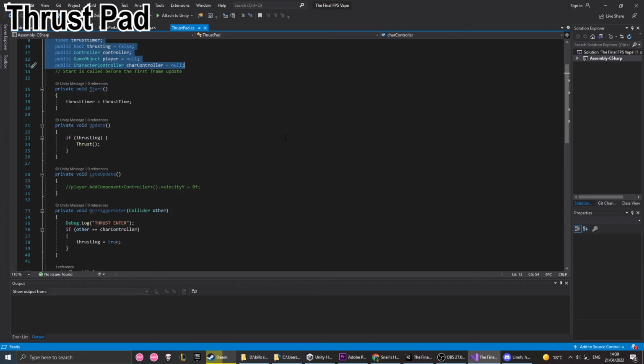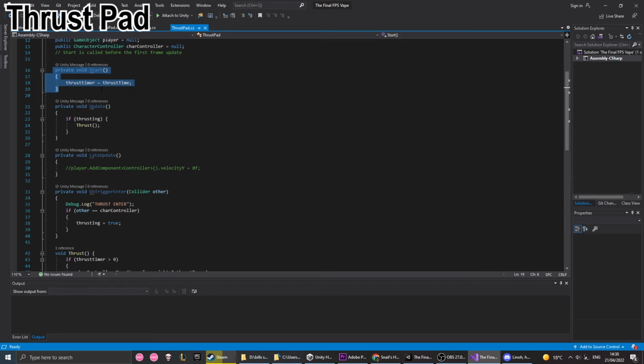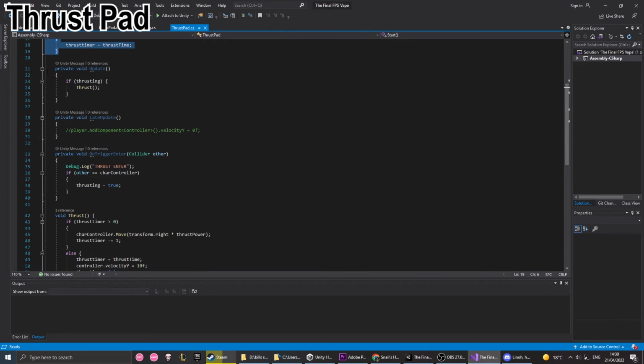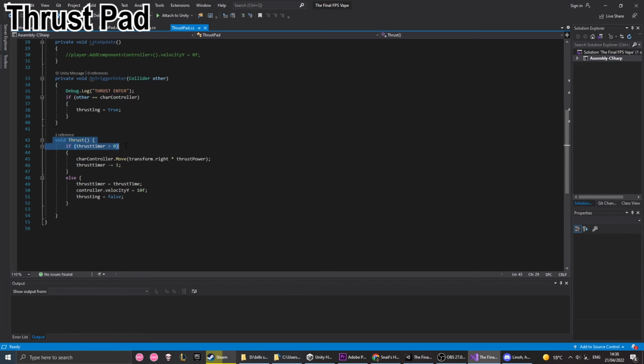But in the start function, it sets the thrust timer to thrust time. And on the update function, if you're thrusting, it calls the thrust function. And in the thrust function, if the thrust timer is greater than 0, then it moves the character forwards and minuses 1 from the thrust timer. And then if it's 0, then it sets thrust timer to thrust time, sets the character velocity to 10, so it makes them jump. It gives them a small jump boost when they finish their thrusting, and then it sets thrusting to false. And on the trigger enter, it sets thrusting to true.